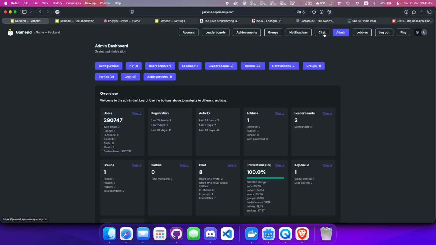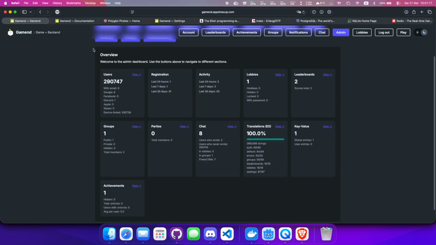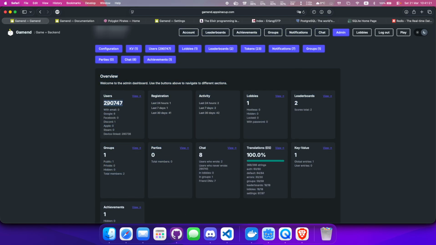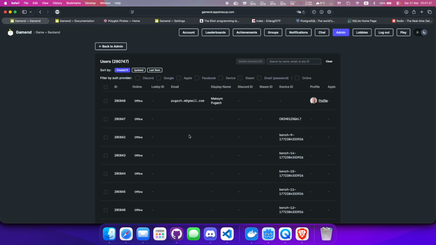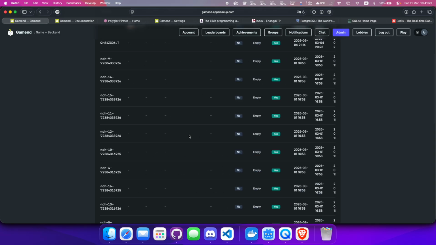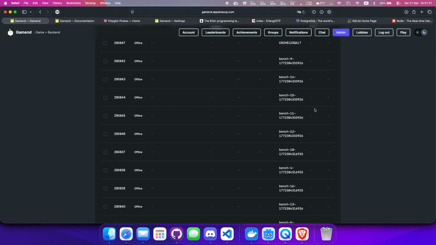And here, this admin panel gives me at a glance some kind of overview. I can see I have a bunch of users because I made test users. And I can see all the users here. I can see who is online, who is offline. I can see test users. It also supports device ID users, meaning just users with a token.